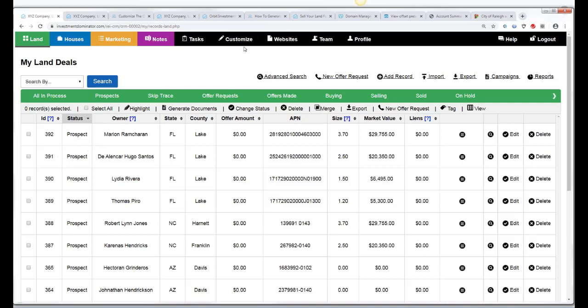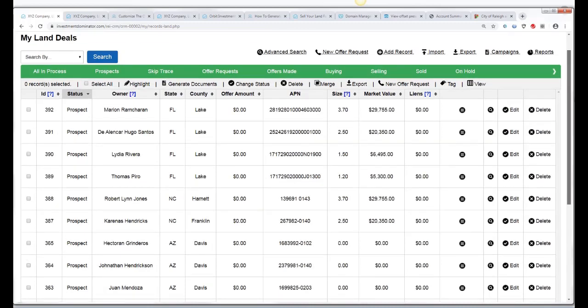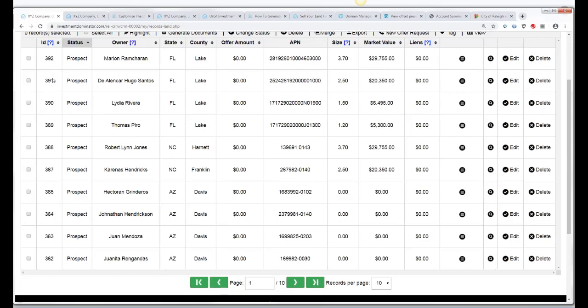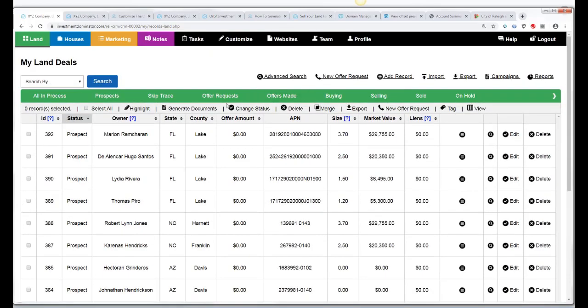So let's just say I've got these records here. As you can see, the record count is only coming up to 392. But let's just pretend this is 1,000 records here. I only want to send out 500 at a time. So what I might do to handle that, I might select all of my records that are in prospect status.